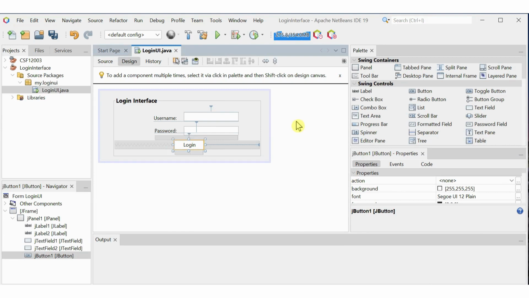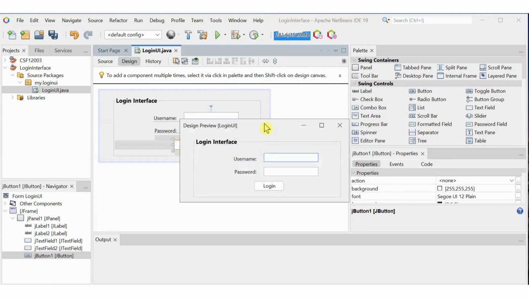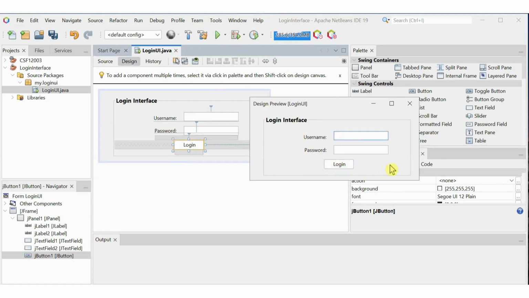You can do a preview by going to the top here where you can see source, design, history, and a few icons. Go for the icon with the eye symbol. This is the preview design, where if you click on that, you will see the design preview of your login interface. So we have username, password. Here, the user should be able to input anything, and they can click on the login button.